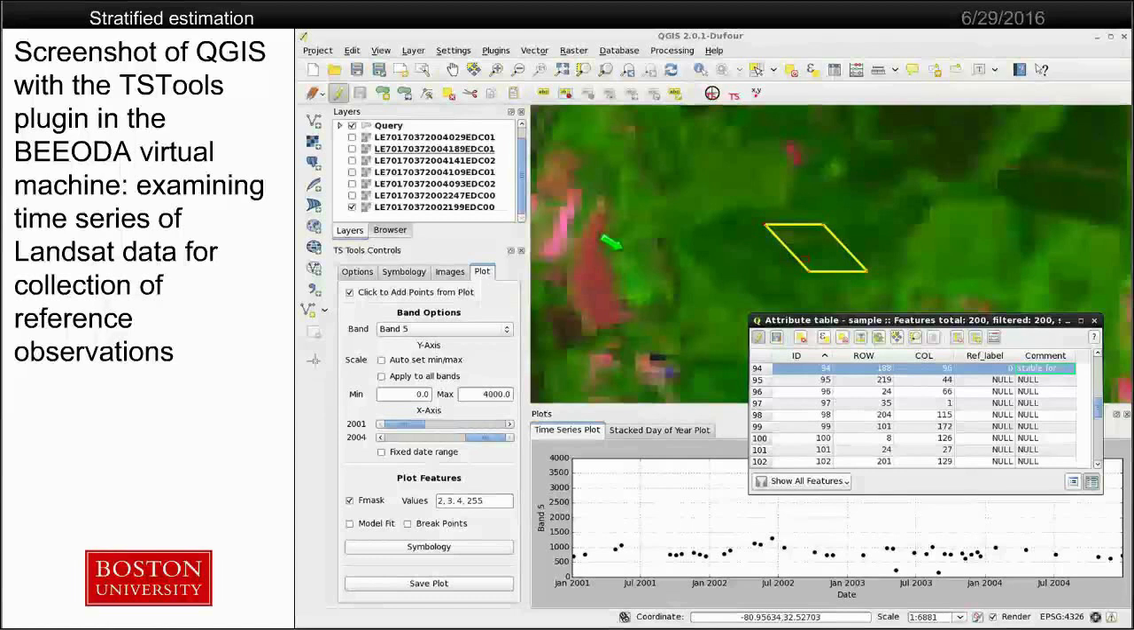You can't really see this. It's a red little pixel here. Don't worry about this parallelogram here. Just focus on the red pixel here. So in this interface, I click that, and I can see a time series of surface reflectance here. And this is band 5. If I go here, I can switch the bands.